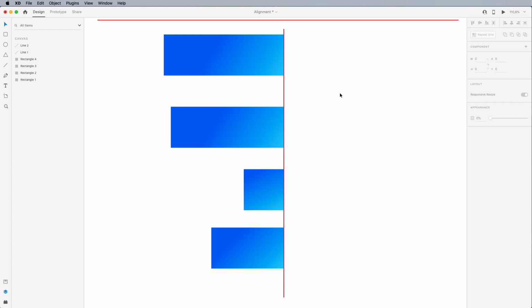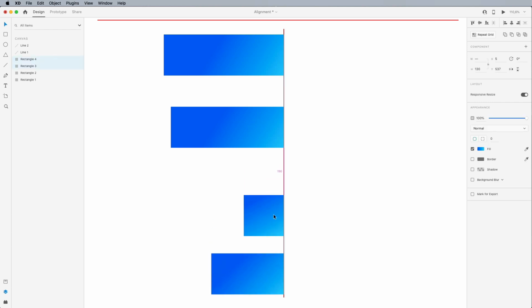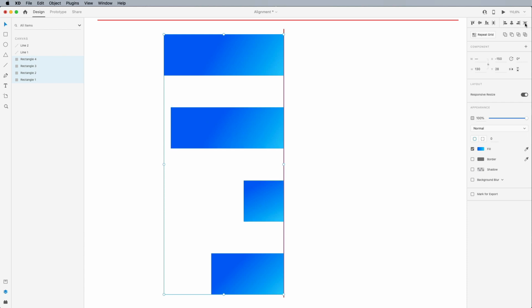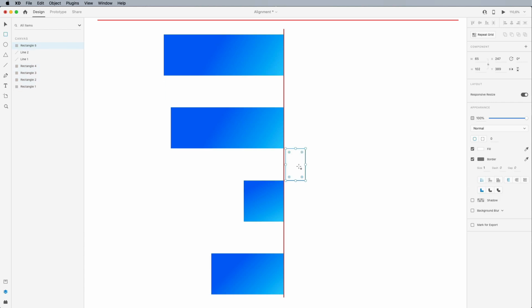Now there's another feature which is the distribution, which is still part of the alignment. In order to show you this, I'm just going to select all of these, and I created an uneven vertical distribution between one rectangle and the other. And now I'm going to click here on distribute vertically. Now, as you can see, we're going to have the same space between one rectangle and the other.